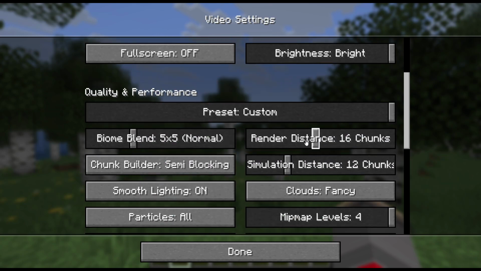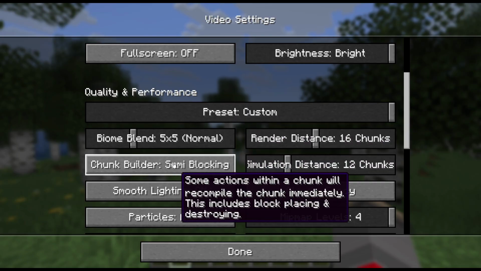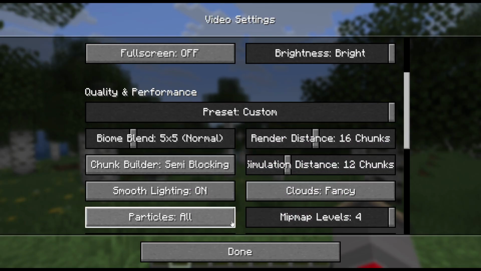Simulation distance is somewhat similar. Sometimes when you hover over these, you'll get information based on what they are.